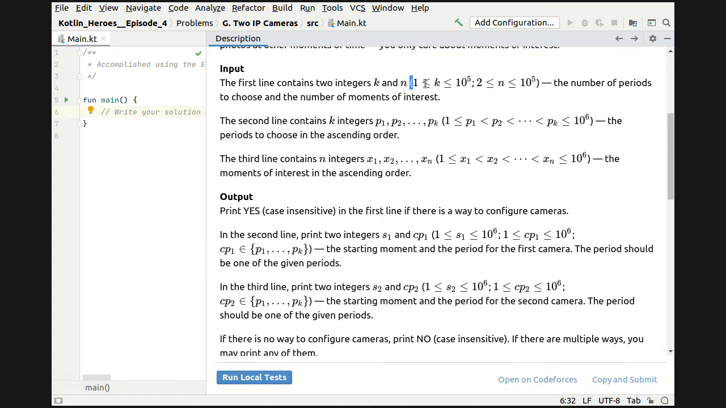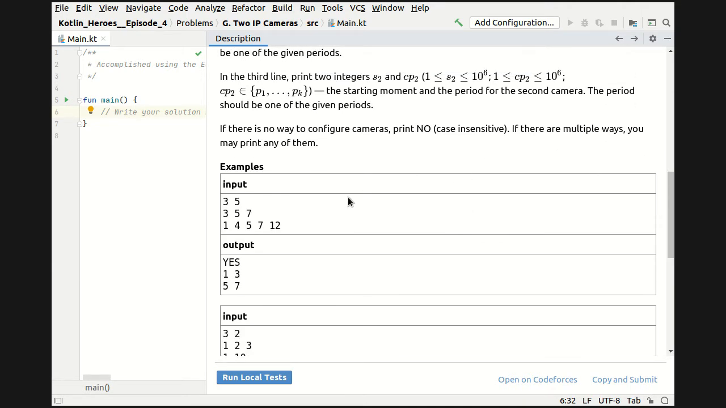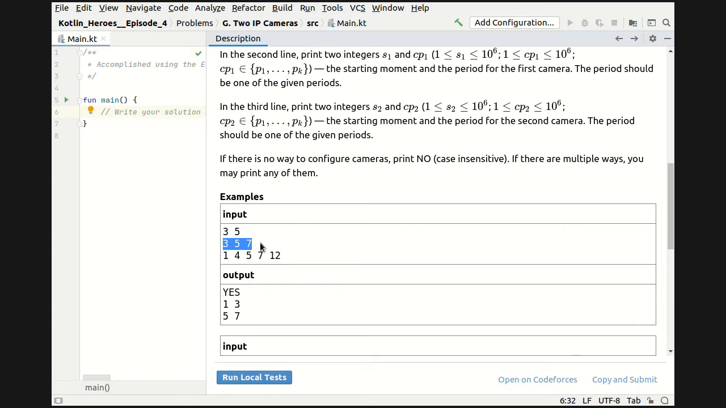Well, there are hundreds of thousands of possible periods for the cameras, so we cannot iterate over all the pairs of periods for camera 1 and camera 2. But the key idea is to try to narrow down this search by narrowing down the possible set of periods for one of the cameras.